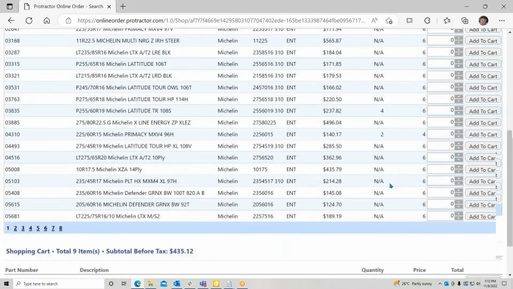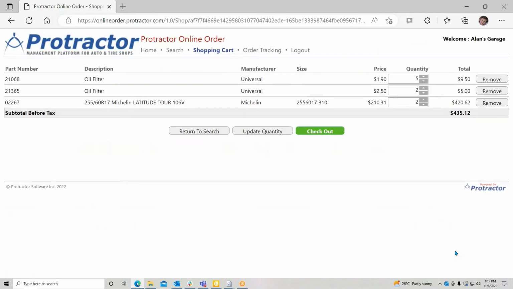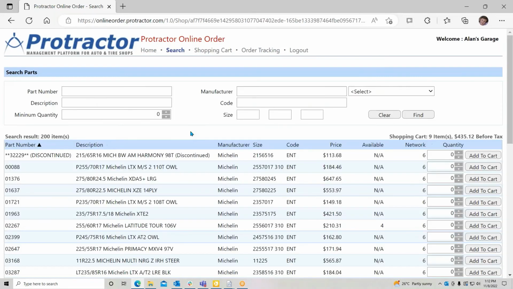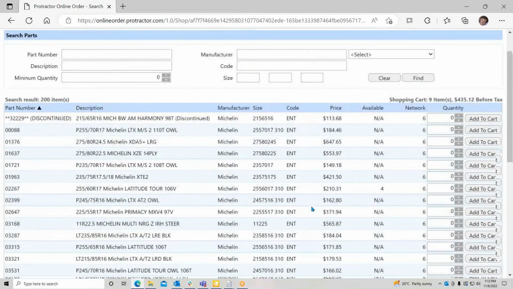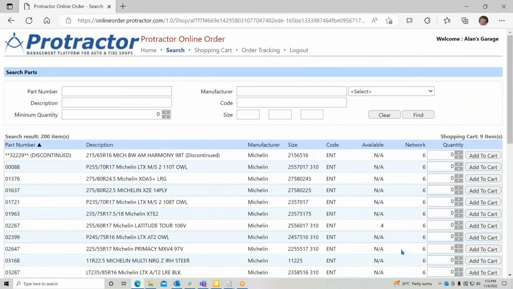Once they're done shopping, there'll be a list at the very bottom, what's in their shopping cart. So here, if I go to view cart details, you're going to see it's ready to be checked out. I can go back to the search from here. I can update quantities from here, whatever I wish. If I want to remove something, I can go to start all over. This is the customer view down here. In other words, it goes back to the search again. That's all it's doing.